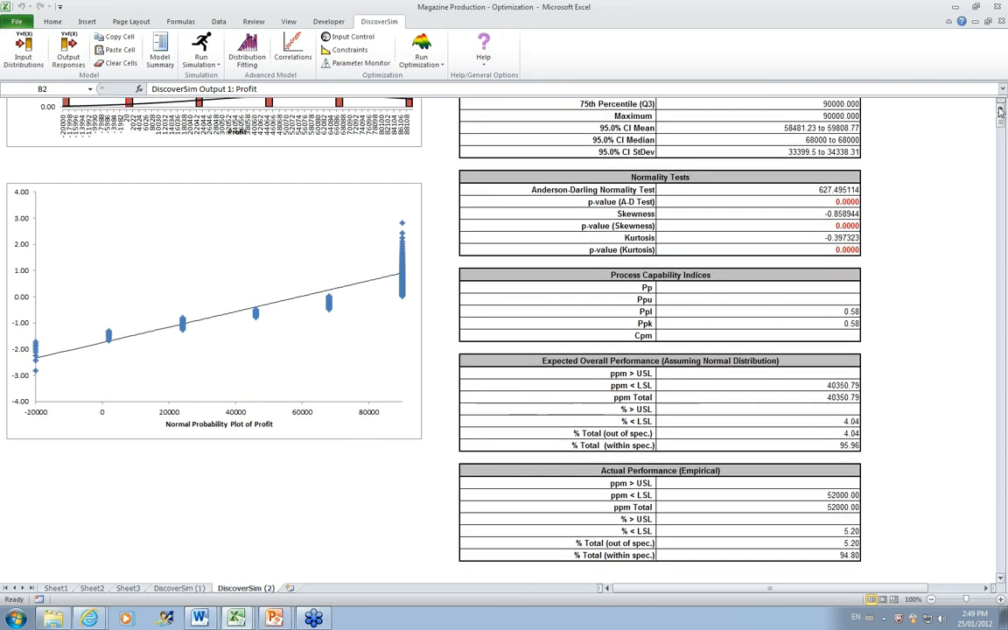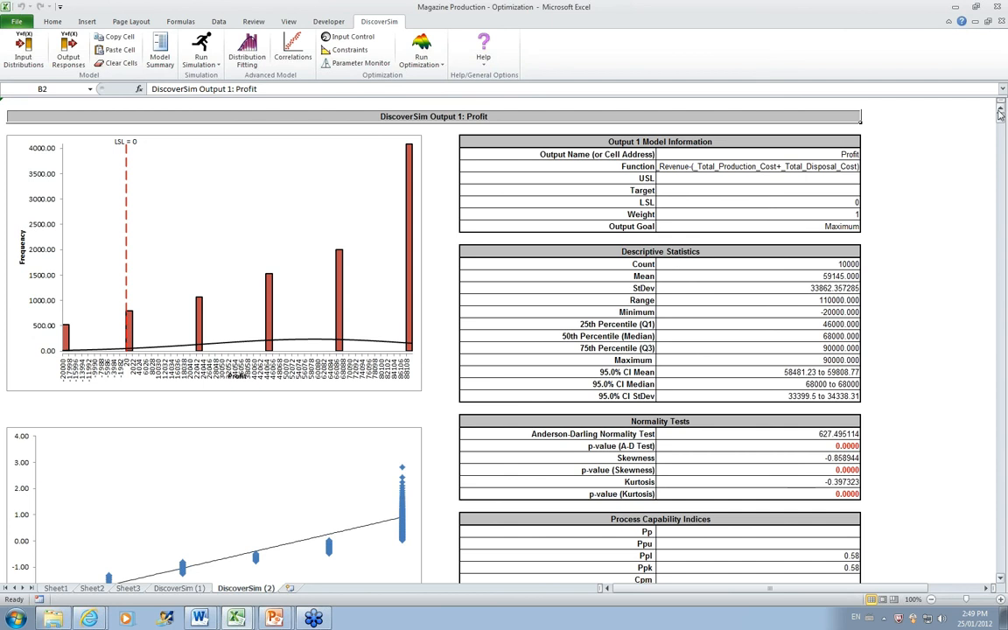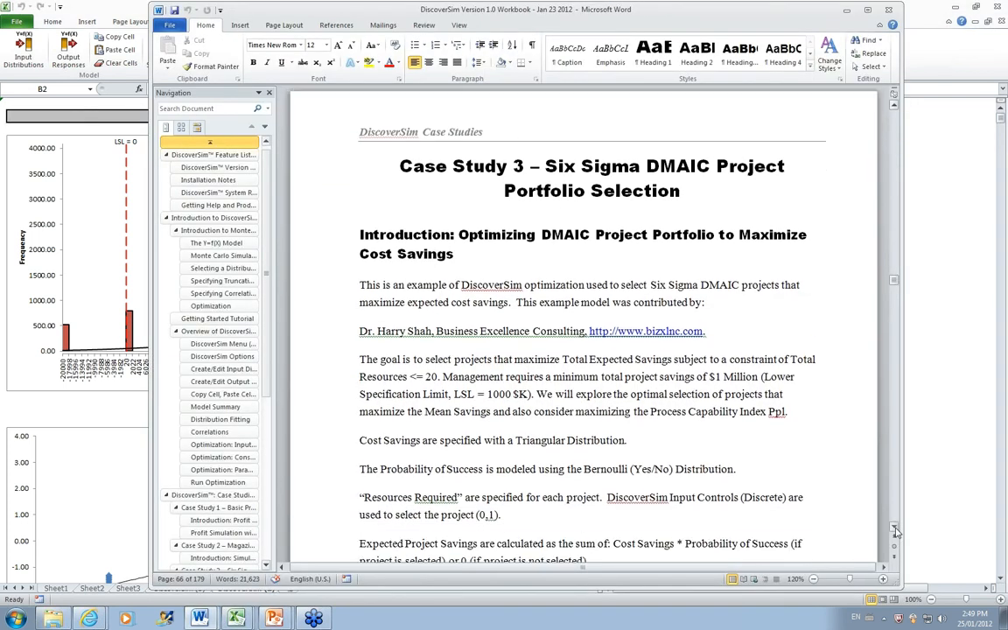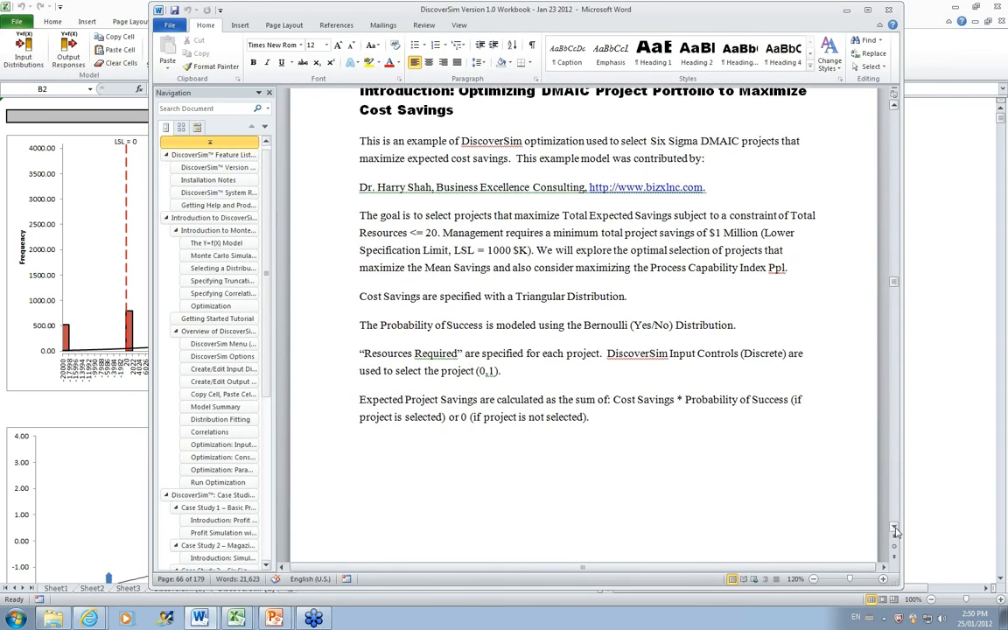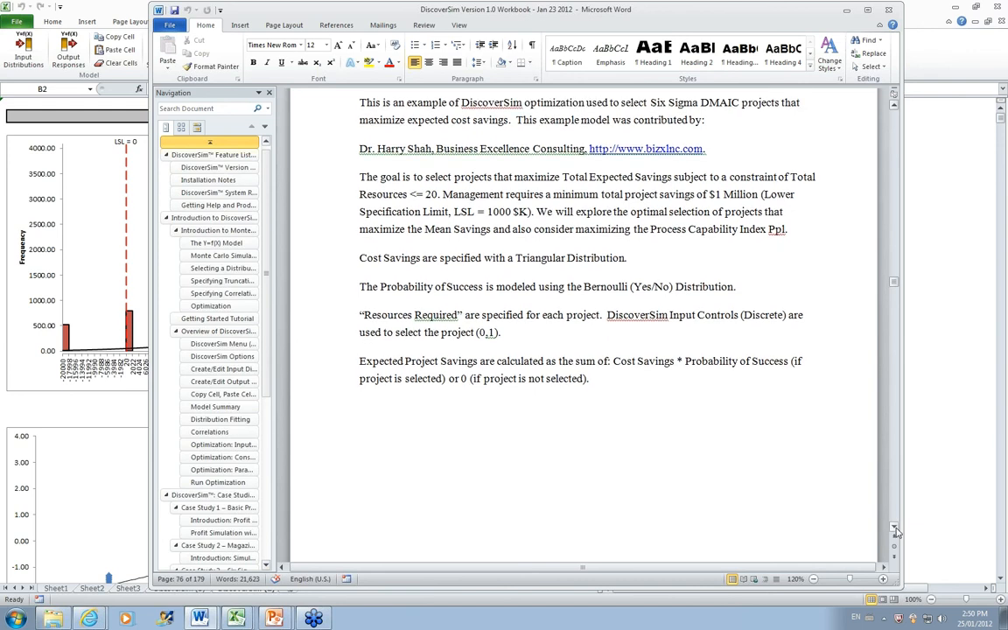Okay, so that's your magazine optimization. That's a very simple optimization problem, but it illustrates the power of the tool. The last example that we're going to use is a more complex one, and that's picking projects. So what I have, and acknowledgments to Dr. Shaw, Harry Shaw, contributed this example.